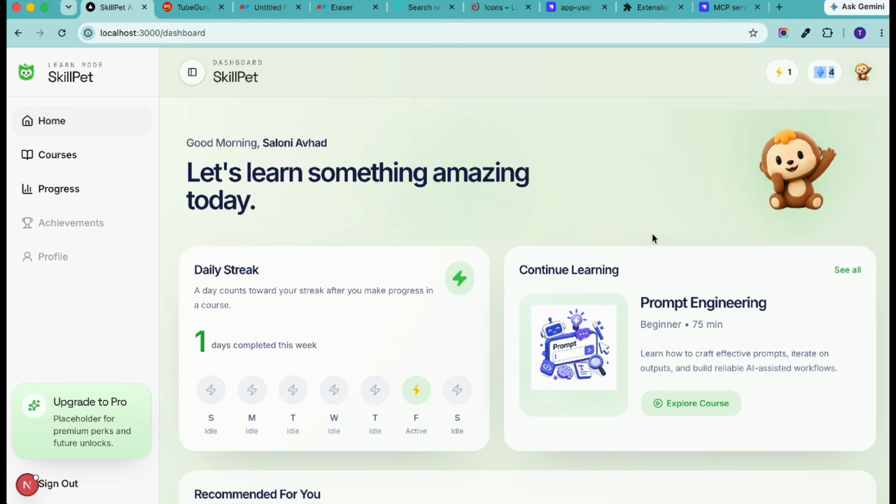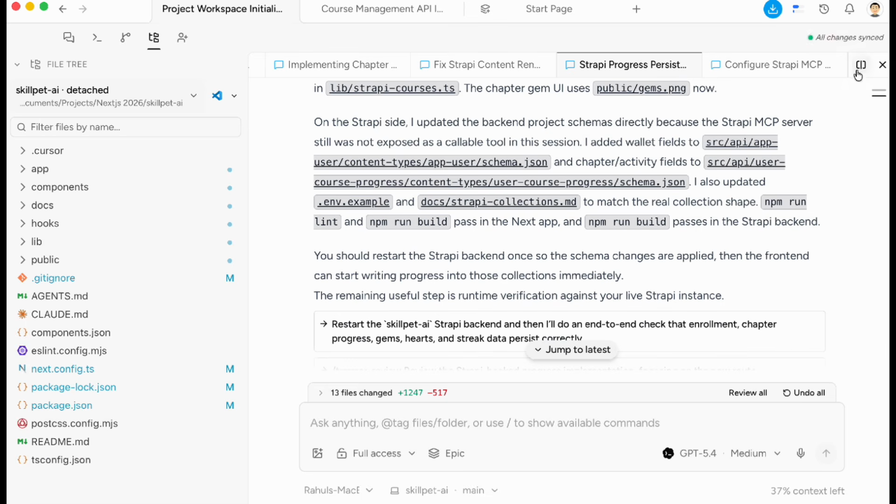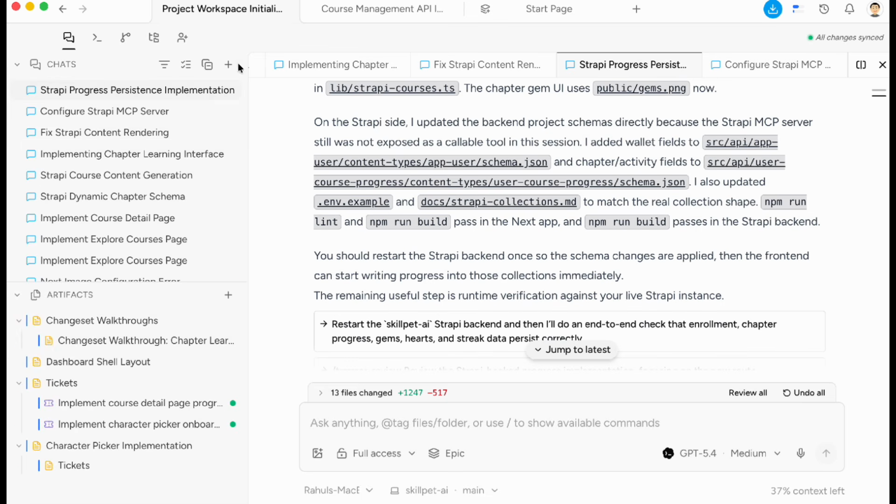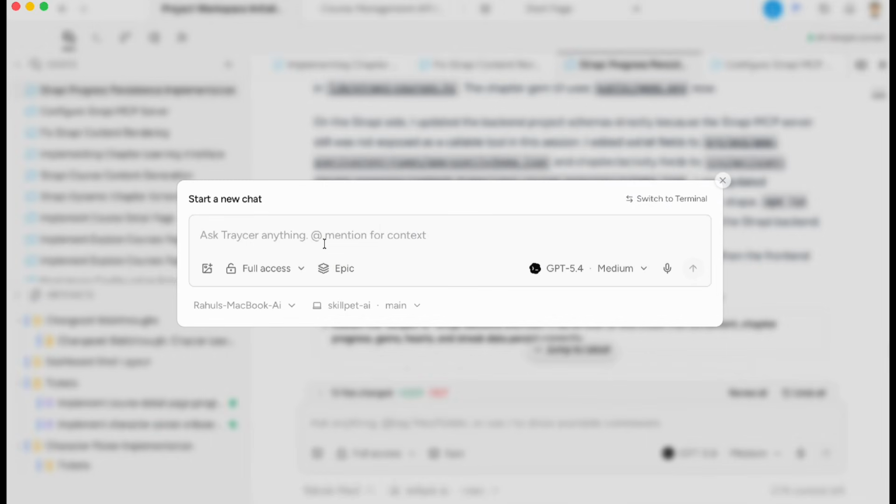Also, the small important thing that we need to show is a heart count at the top. You can simply add it inside the tracer, or I will just add a new chat, and here we'll say on the dashboard, on the header right side, also add heart count, with heart icon and count.